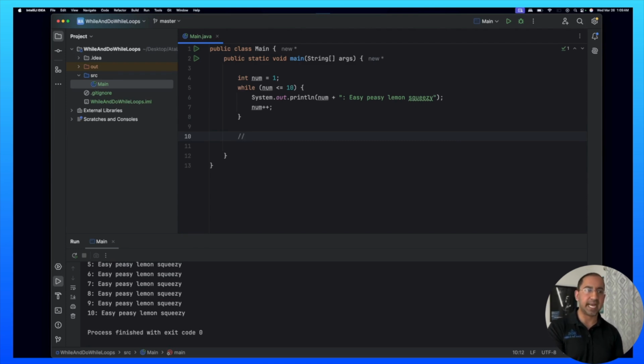I want you to try this out, pause the video, and come back once you've solved it. So here's your task. Create a while loop that prints numbers 10 to 20. Okay, pause the video here, and let's see if you can solve it on your own, and then unpause and come back. All right, hopefully that wasn't too challenging.